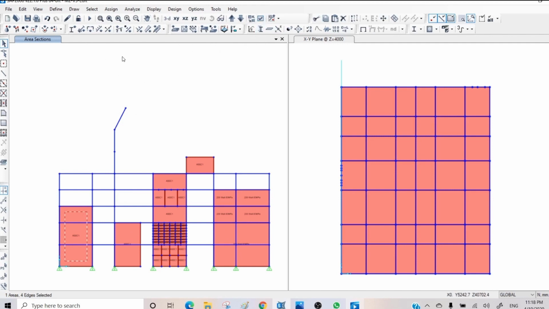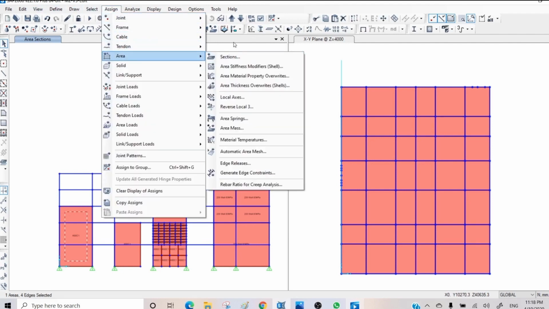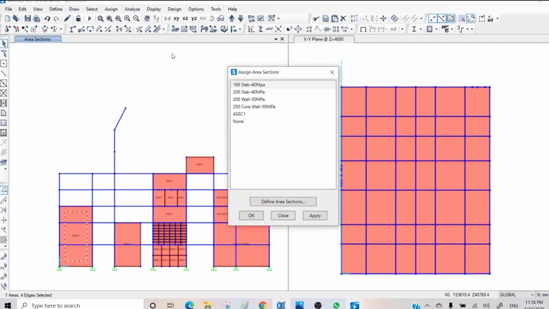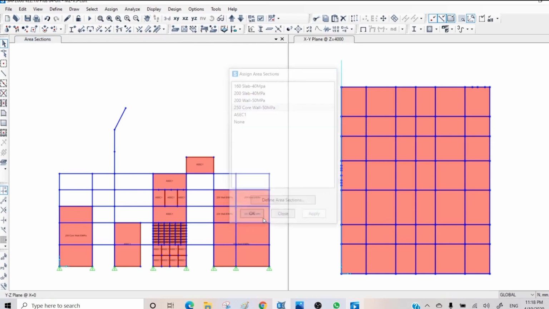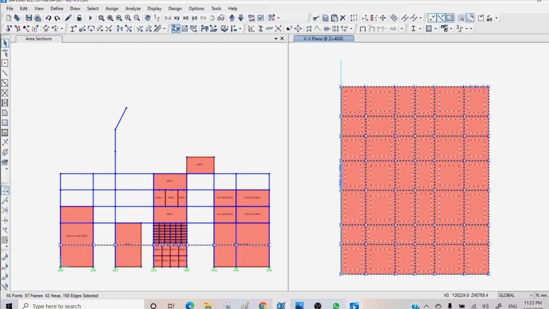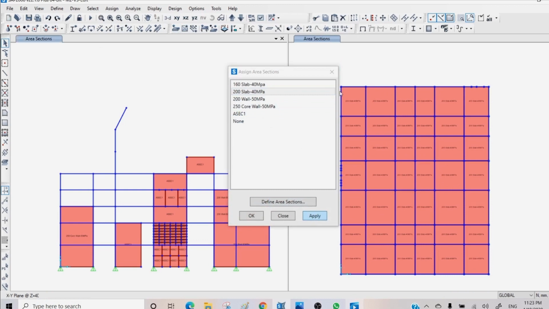So I can either go to this assign menu, area, and assign section, or I can come here and use this one. They are the same. So I'm just using core wall 50 MPa. Apply. OK. Now I define my slab sections. So I'm coming here, choose this one, 200 slab, 40 MPa, apply.